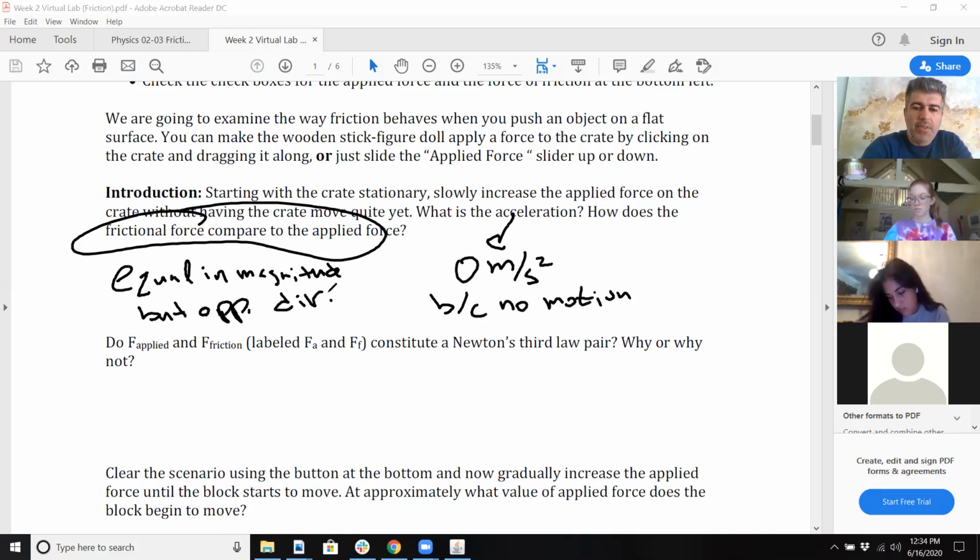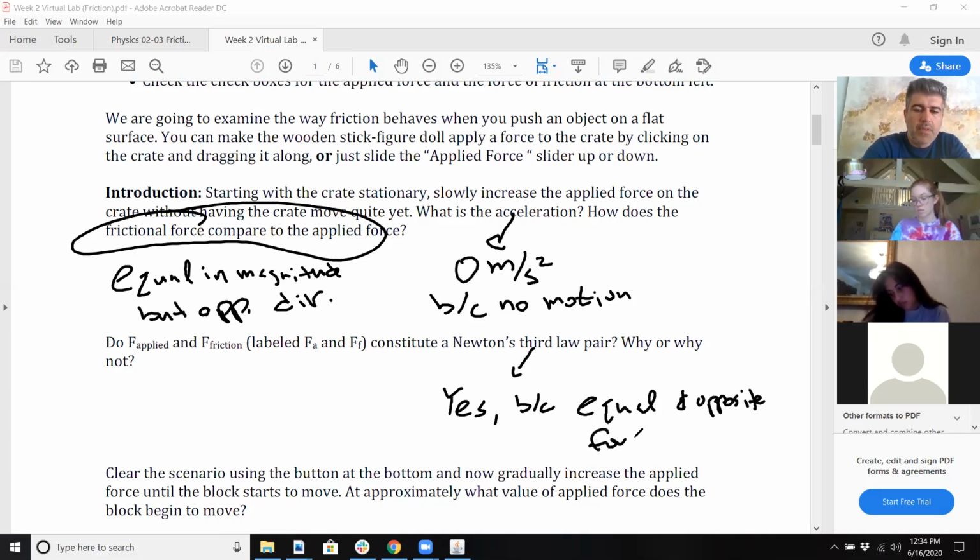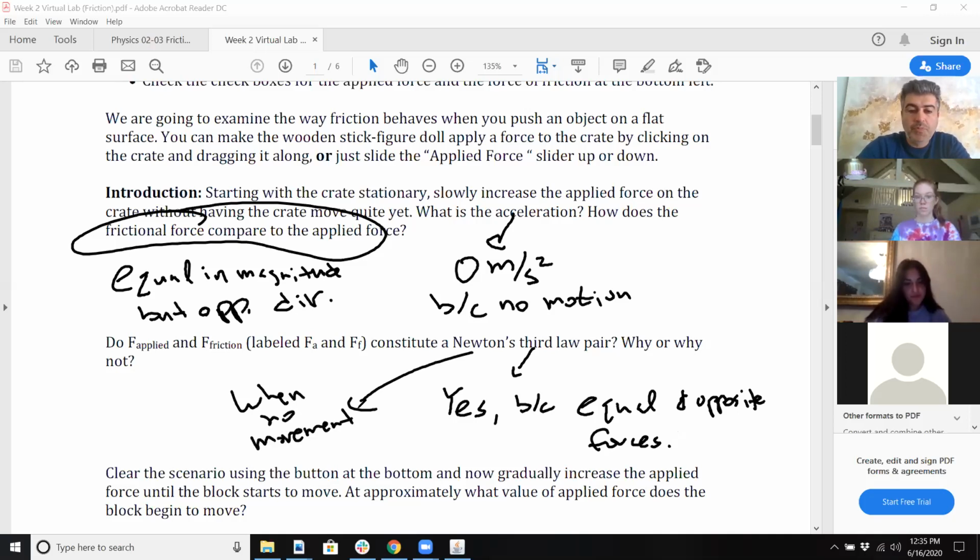And then the next part, the answer is yes, because equal and opposite forces when no movement. Okay, so that's the beginning of the lab.